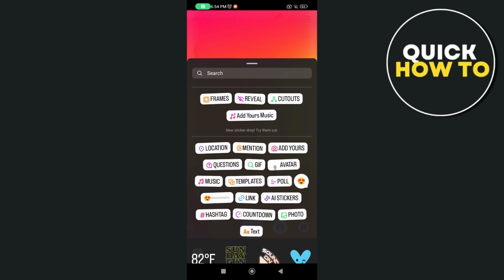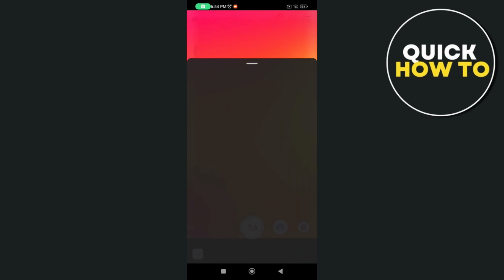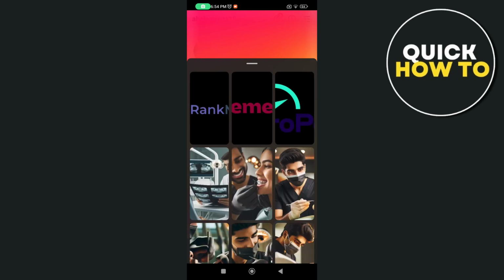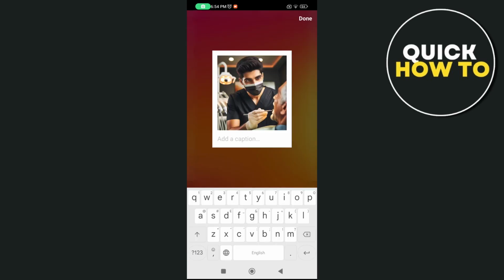And then from here, you will need to select these frames. Or you can basically go to the search box and search for frames. And then from here, you just need to add a caption. So once you're done, you just need to tap on done. And if they want to reveal your story, then they will need to shake to reveal the Instagram story.